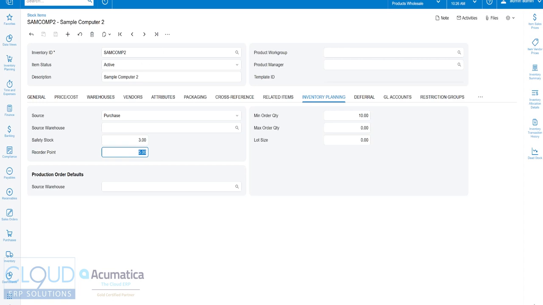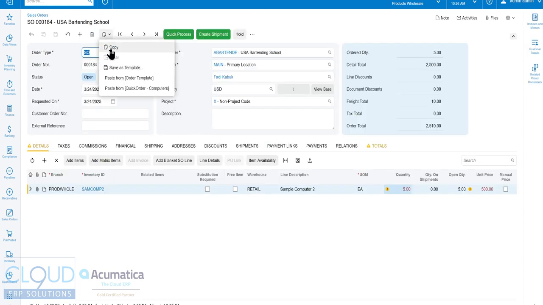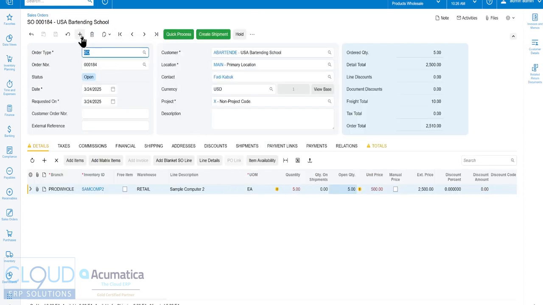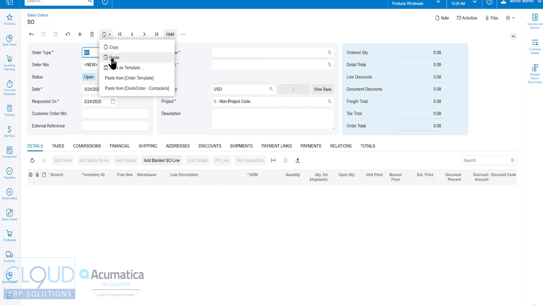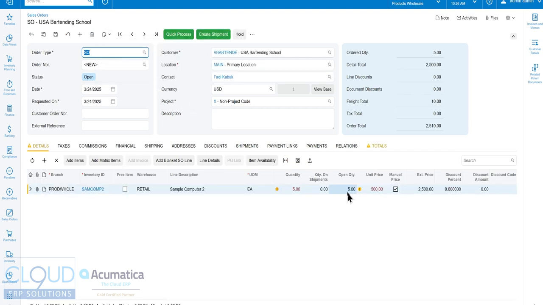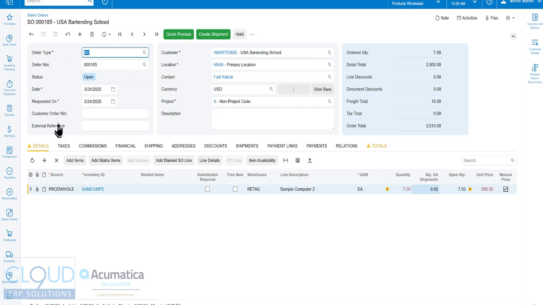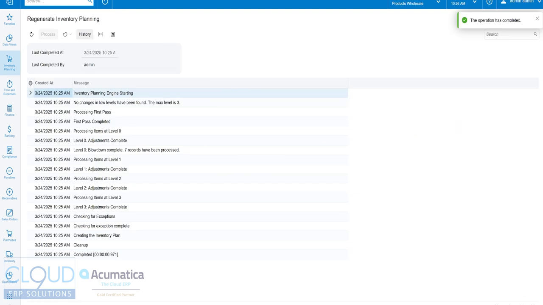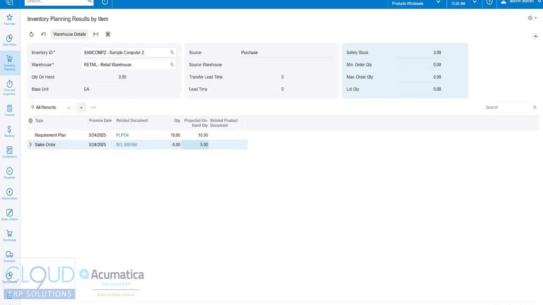Having said that, if we go back to the sales order and we copy it, we'll go in, we'll create a brand new one, we'll paste it, and we'll add another maybe 7. Nice odd number. We'll save it. Run our regenerate inventory planning again. Go back to inventory planning results by item, refresh.